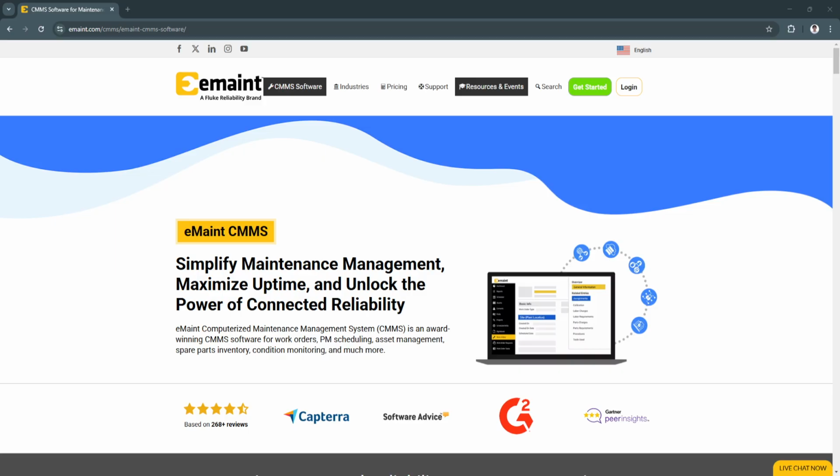Whether you're in manufacturing, facilities management, or utilities, eMaint's versatility makes it suitable for various industries with its mobile-friendly platform and IoT integration. It also aligns with modern trends in predictive maintenance and remote monitoring. This tutorial will guide you through eMaint's key features and how it can transform your maintenance management strategy in 2025.